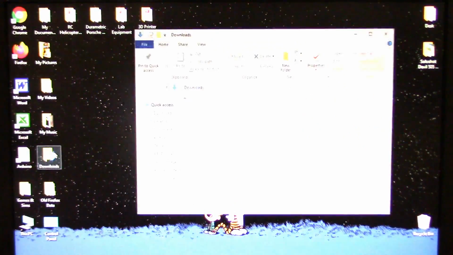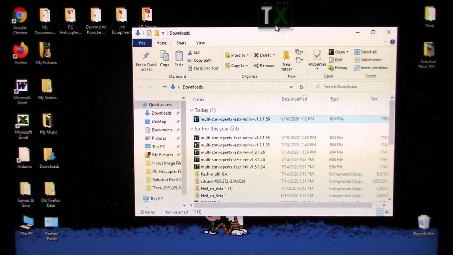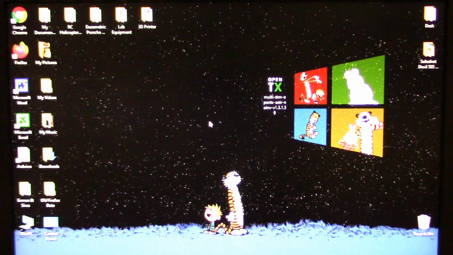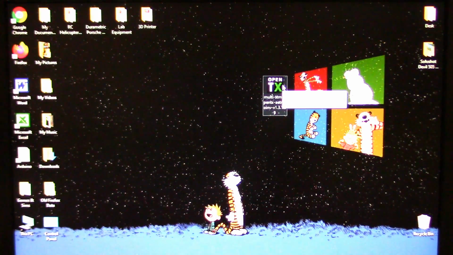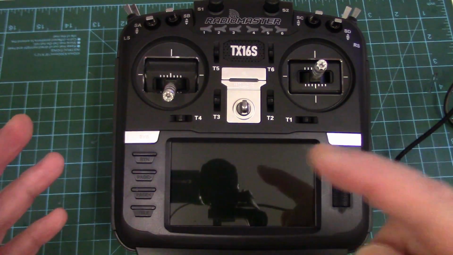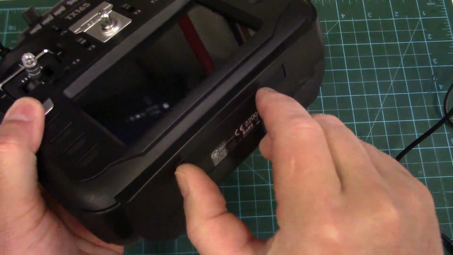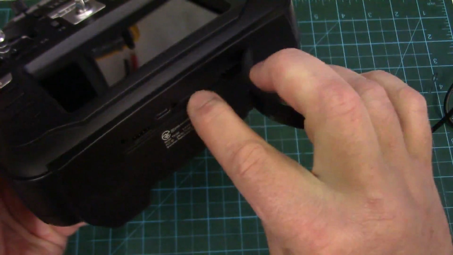Wherever it downloads on your computer, we're just going to pull it up to the desktop. And there it is. Now we're going to go back to the radio to drag this into the SD card. A couple of ways to do it. Basically 2 ways to get that bin file into the radio SD card. One is to physically remove the SD card in your radio.